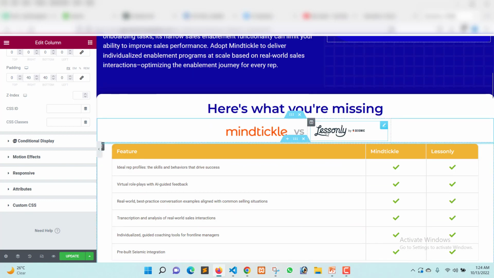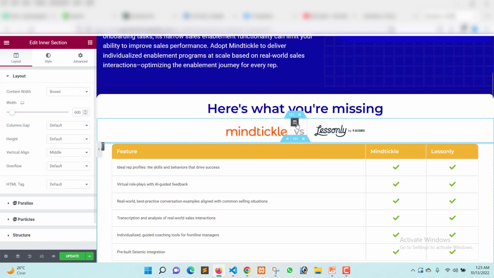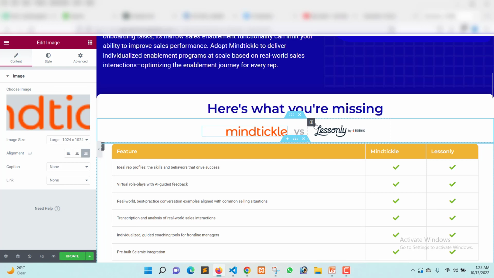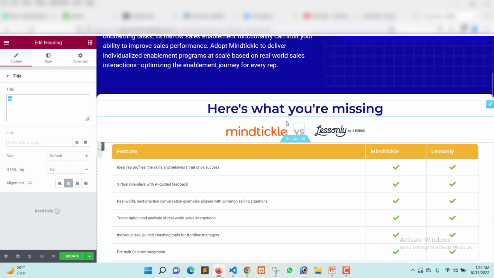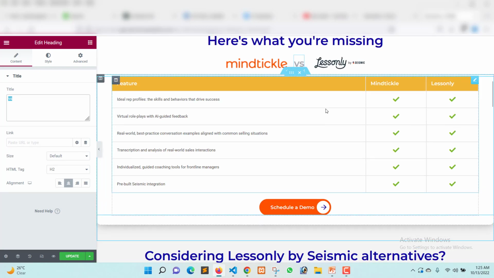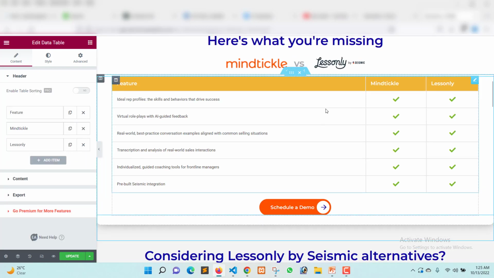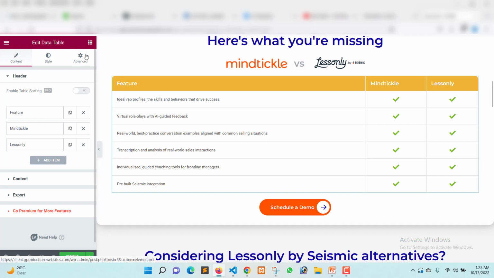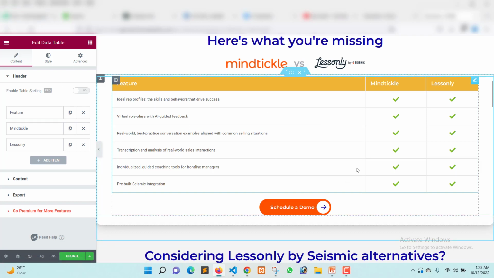Here is the heading, and you can see the section, and here are the two sections. One is, yeah, here is, sorry, maybe three sections. Yeah, here is the one section and three columns. So the first column is a logo, the third column is a logo, and the second column is heading text. Yes, and this is the data table, and this data table comes from the Essential Addons.